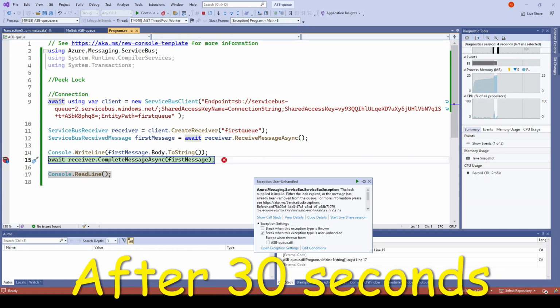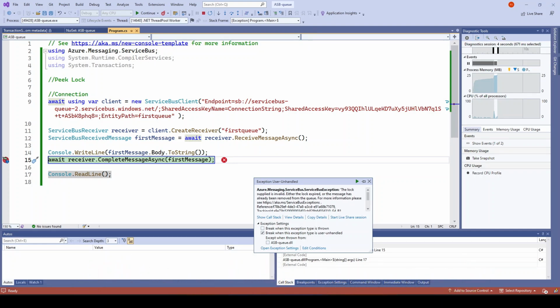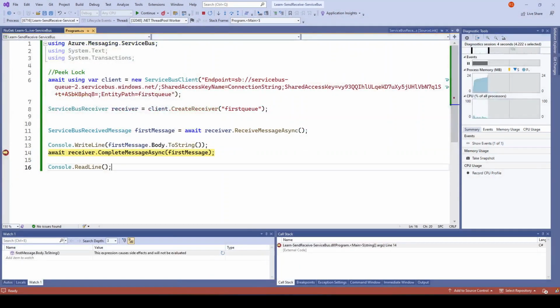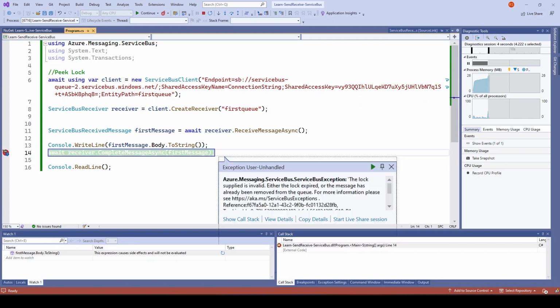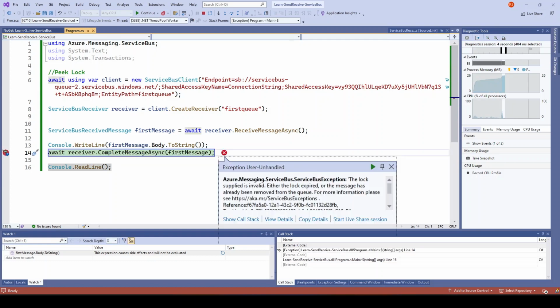Yes, because the lock is removed, when we try to complete, it says the lock is expired, you cannot go and complete the message. Now if I go to the next one, and in this also, if I try to complete, again we will get the same error message: the lock supplied is invalid, either it is expired or the message is already removed. In our case, the lock is expired. That's the reason we cannot go and complete the message.